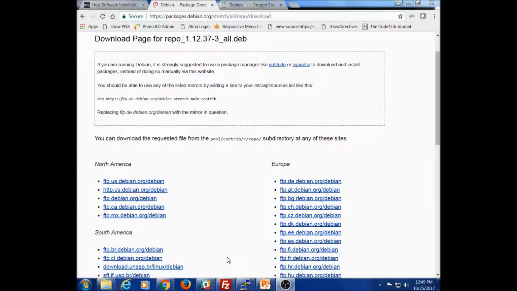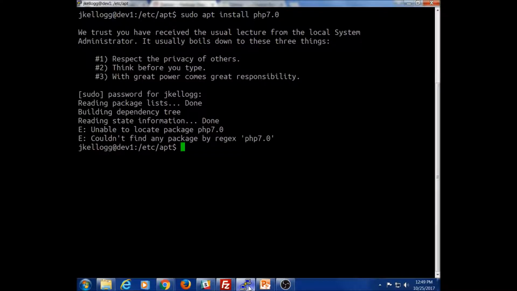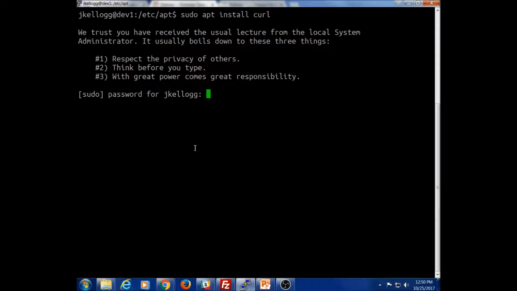So what we're about to do is include a new repository in our sources list. So I'm going to clear the screen, and if we follow those instructions, you'll see the very first thing is sudo apt install curl. I already have that installed, and really it is just a matter of running sudo apt install curl.